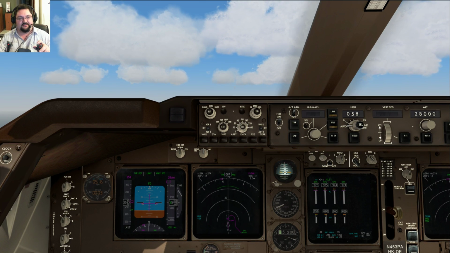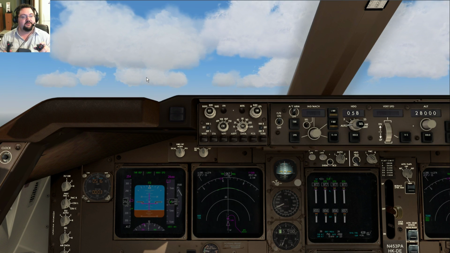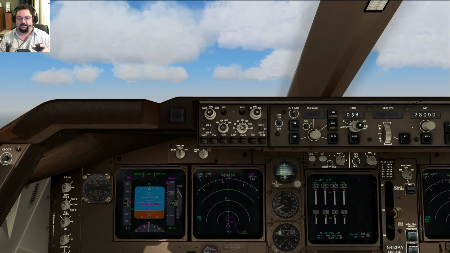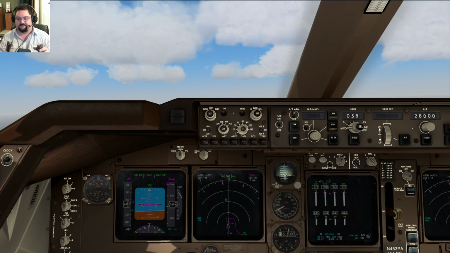Level 280 is easy. Next frequency will be Melbourne Centre, which I believe is 125.0. We'll get that once we're above 10, about flight level 200, we'll get that changed.